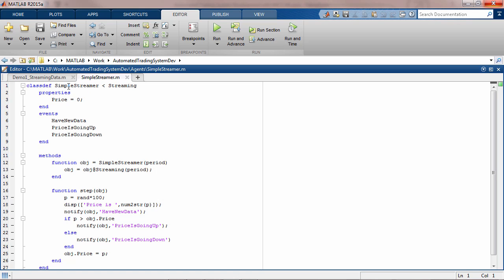The simple streamer has a price, which is initially 0, and it has 3 different events. It's going to say, I have new data, the price is going up, or the price is going down. Every time the price is updated in this object, it's going to issue these events. If there's anybody listening, they will be able to get some information and react to that. The methods we have include the construction function called simple streamer.